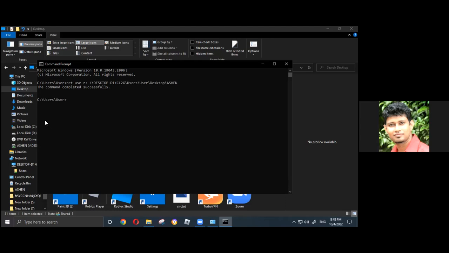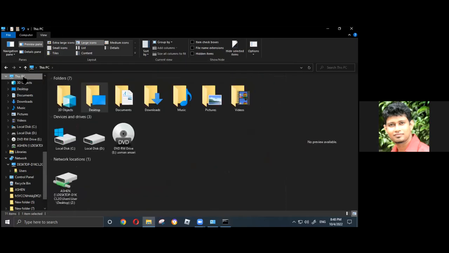Right, now go and see in your This PC. Click on This PC. Right, can you see there's something called Z drive? That is the network location. That is your Asian folder. You can just double click and then access your folder there. That is the same folder that is there in your desktop. Actually, we have mounted it into a drive, a network share. We have added that to a drive now, like C drive, D drive.